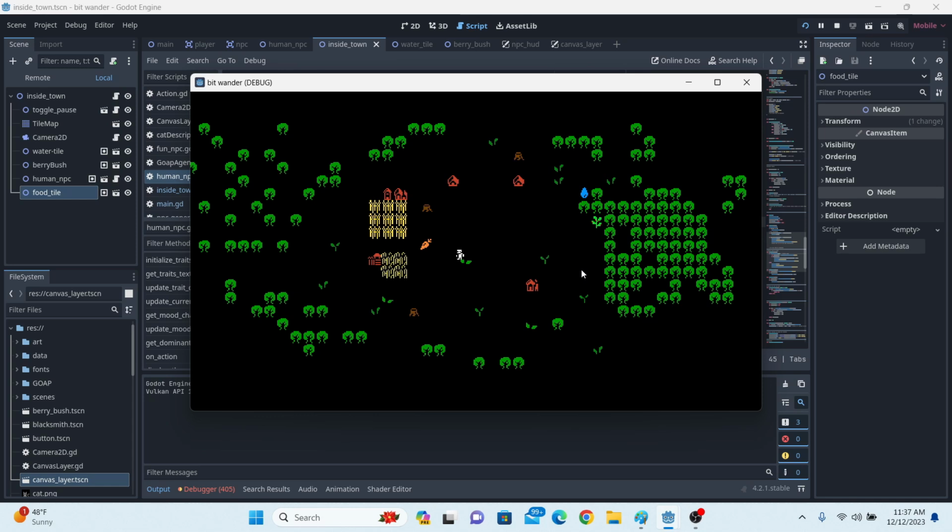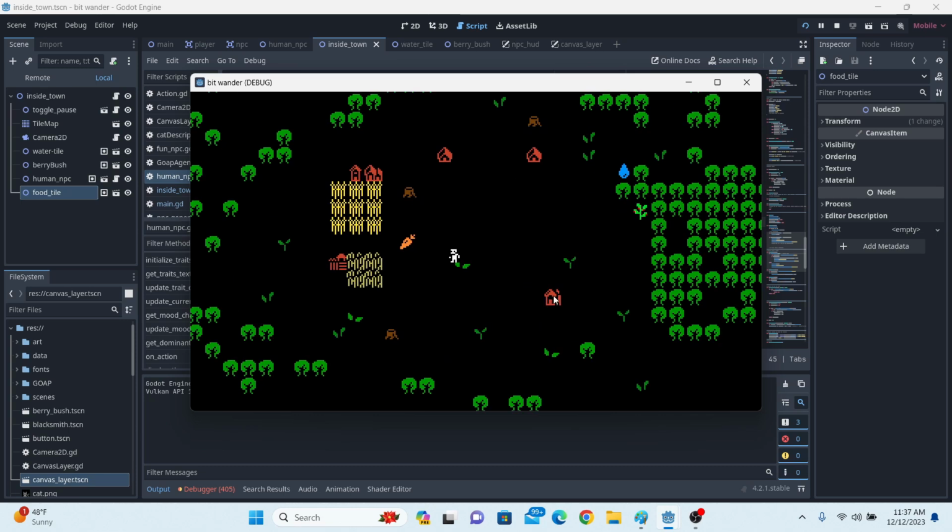So, we got the procedurally generated world, and now I'm trying to work on the town. So this is a town. I'm going back and forth between having buildings that they can enter or just having these houses. What I think I'm going to do is have it where you can click on the house and it'll take you to another screen that shows the inside of the house.